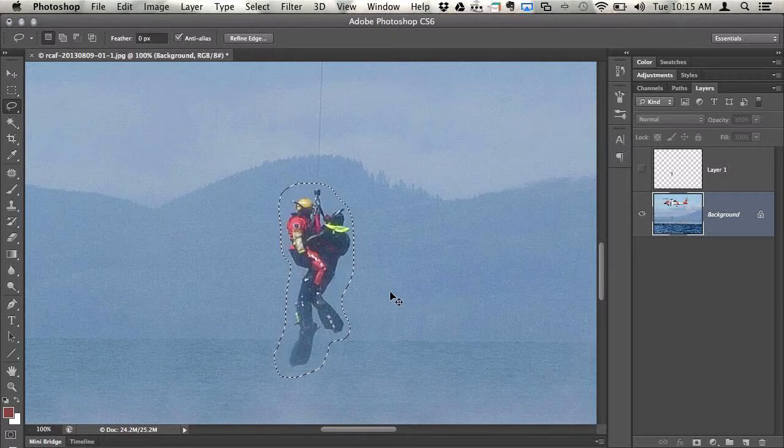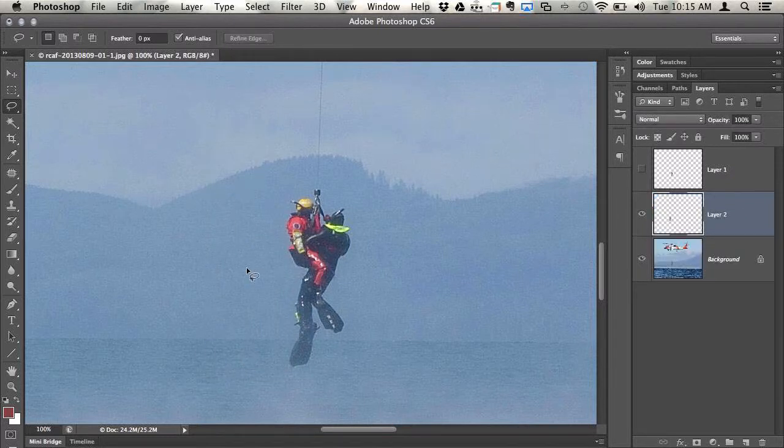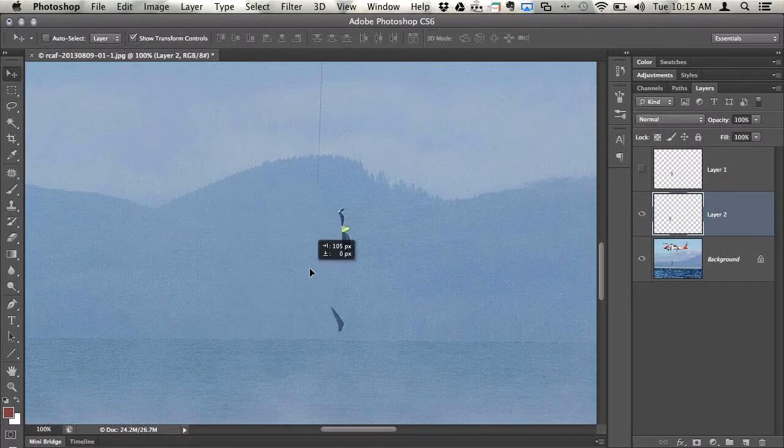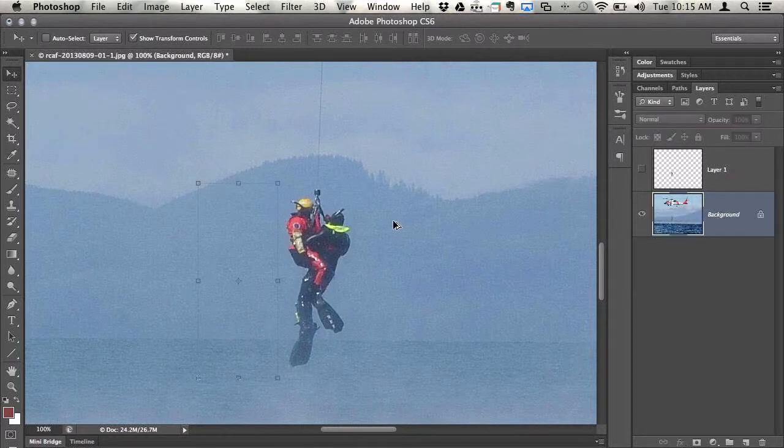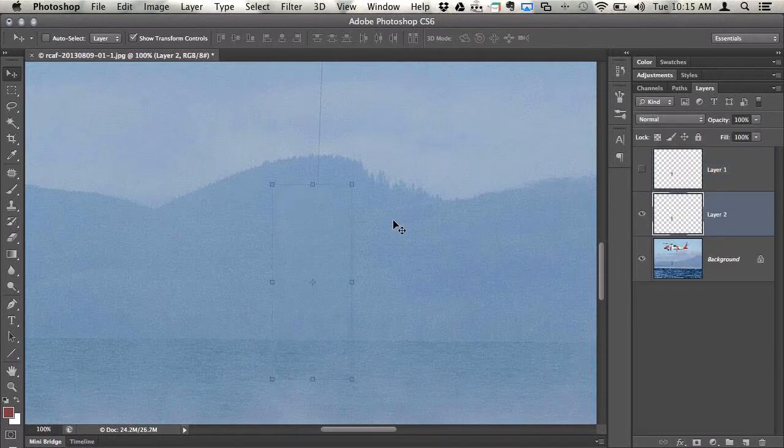I could have just as easily, and I'll show you how that would work, I could have just as easily made that lasso selection, maybe came over to another part of the image nearby, copied and pasted that, and used that to mask out the people. You'll notice I've got a little bit of an edge there, but chances are you probably wouldn't even notice that. I'll go back though and just use my content aware selection.